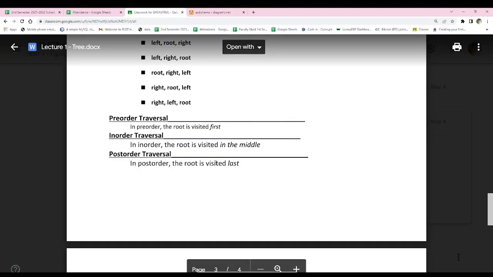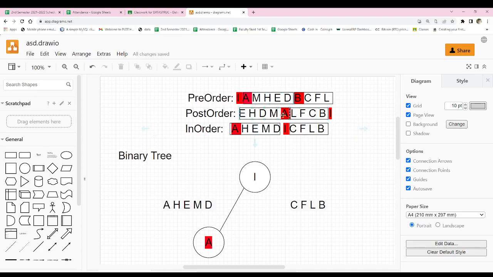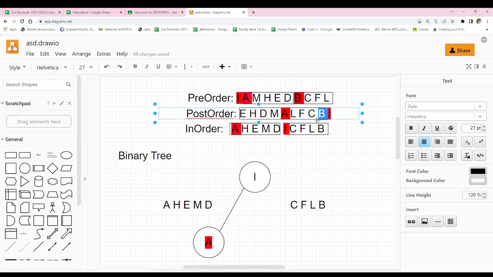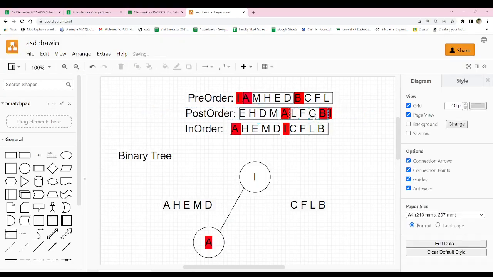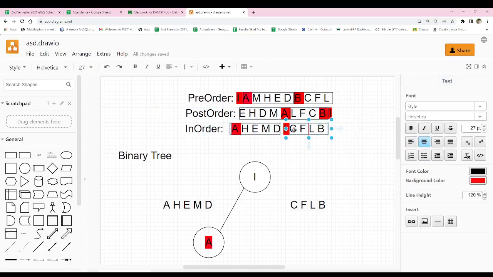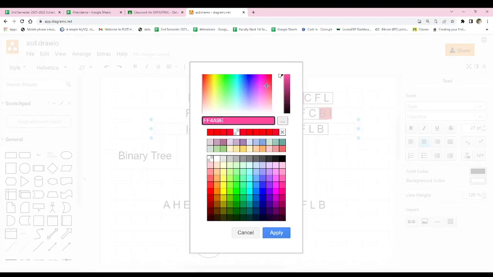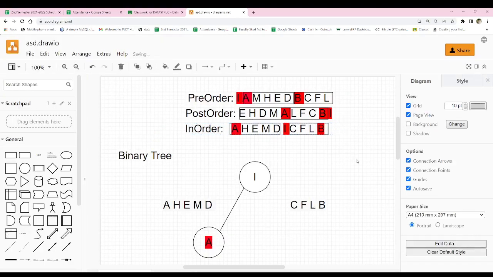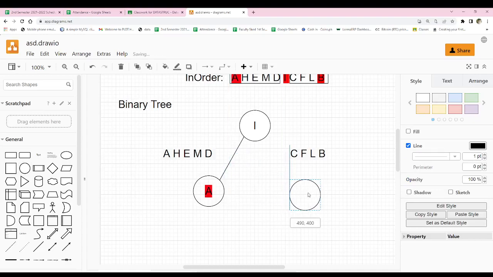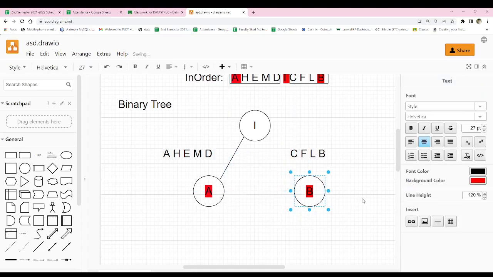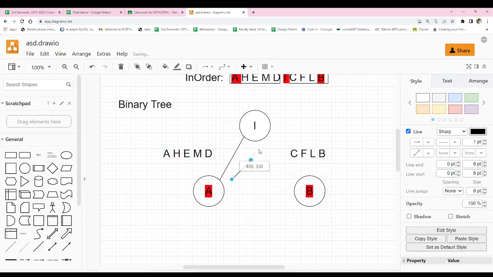Then in our post order, the root is visited last. So in our elements here, B is in the last part, last element. So B will become the next root. And then in our in order, B will be the main root. I mean not the main root, but the next root. Okay, so we have to draw. We have to put that in our tree, B.